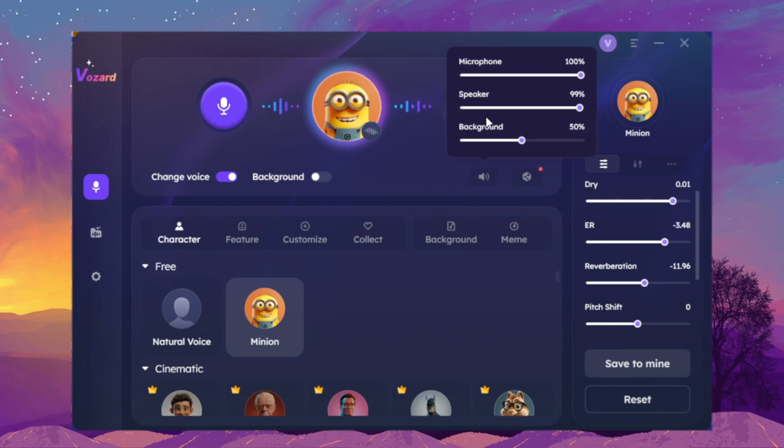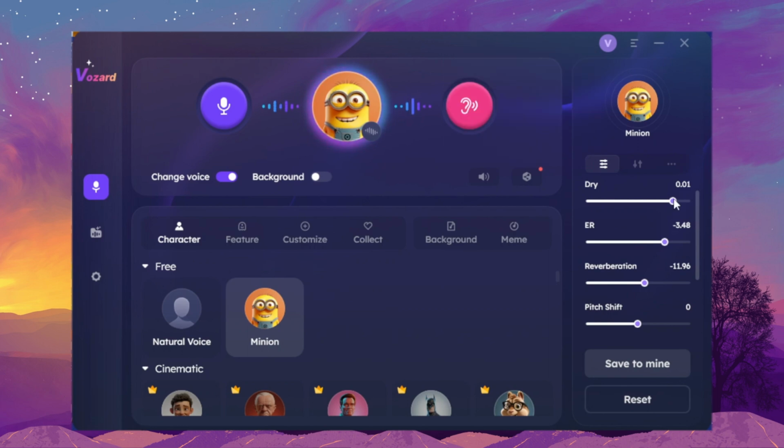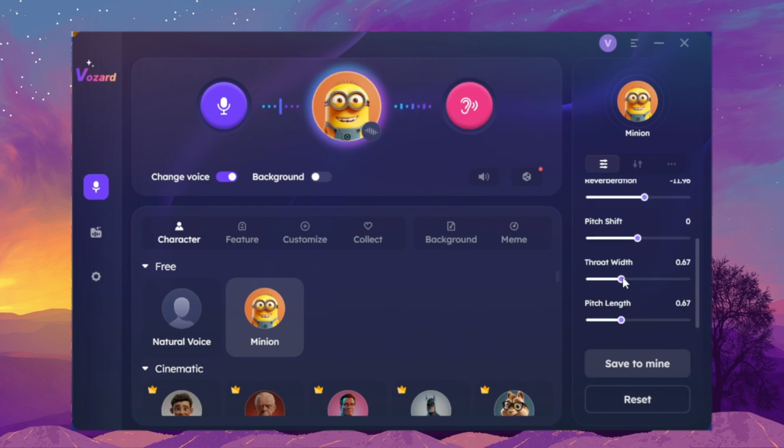Also, make sure you can adjust the background sound level and the dry level of your output audio, along with its reverberation and pitch length. You can also reset the settings and revert to the previous settings if needed. Let's listen to some voices available in Vozard, like anime girl voice and various others, to gauge the quality.